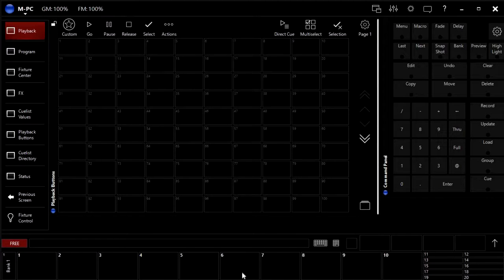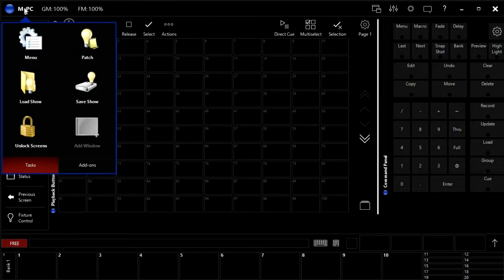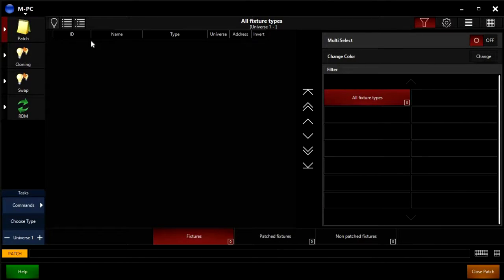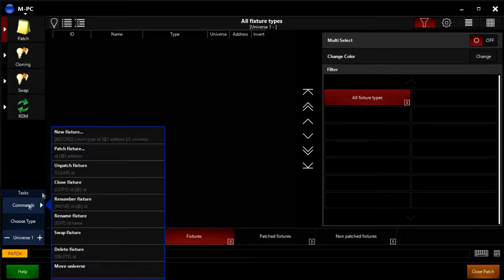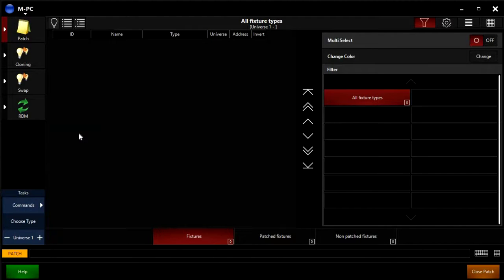Today we're at part 2 of this tutorial and we're going to look at patching your lights or your fixtures. That just means to add your fixtures to the software, to the program. So the first thing I'm going to do to patch my lights, I have some lights I'm going to patch. So I'm going to open my MPC menu and I'm going to click on patch. Okay, so from here we are going to click on commands and we're going to say new fixture.